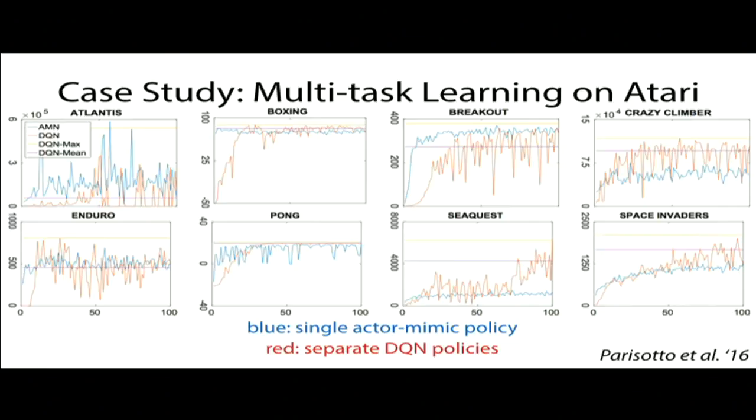Yeah. What's on the x-axis? The x-axis is training iterations times 10 to the 6th or something. I don't know the exact scale, but it's training iterations versus average return.